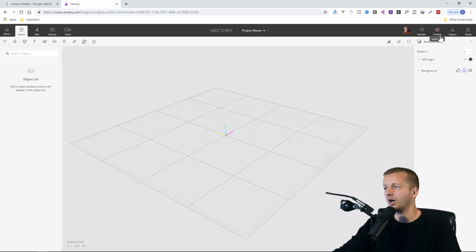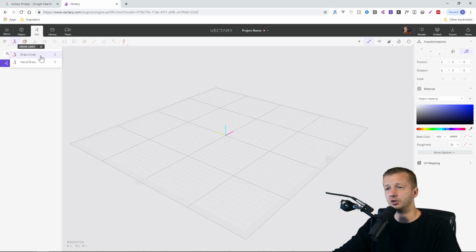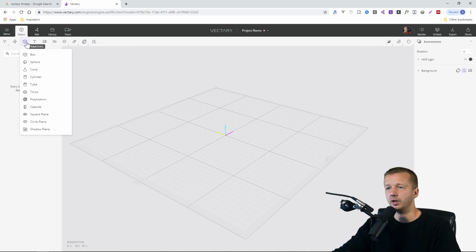Here, just to describe very briefly the user interface, you can see we have tabs up here. We have an object tab, and this is where you can create different things. So, for instance, if you wanted to create a new object, you can click this, and then you can choose to draw lines or hand draw, you could do that. And here's basic primitives: box, sphere, cone, cylinder, etc. We'll be using a few of those. 3D text, which we'll definitely be using as well.